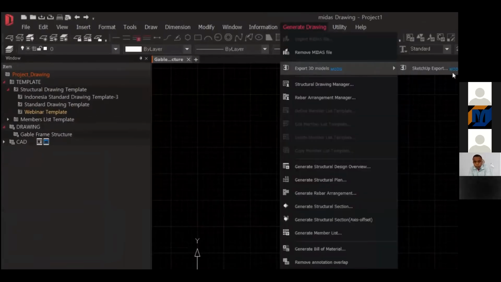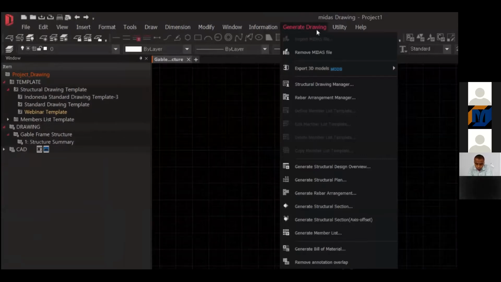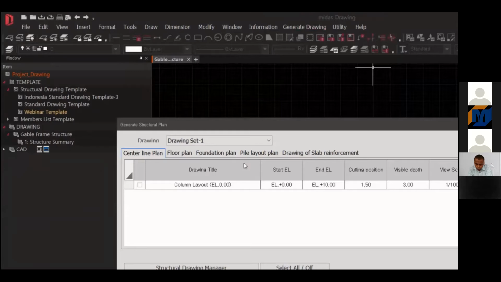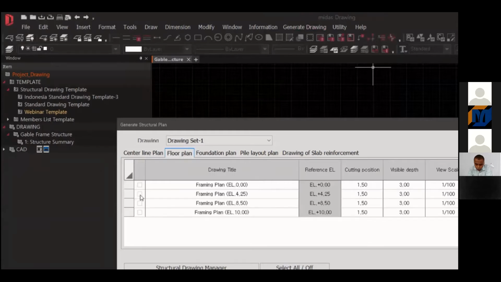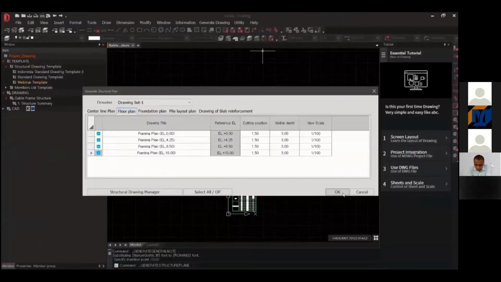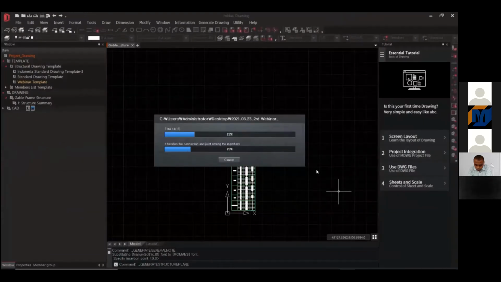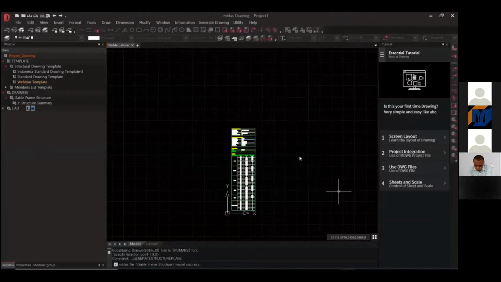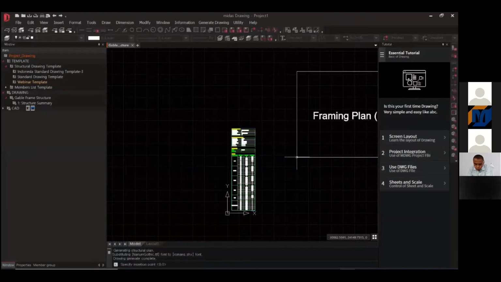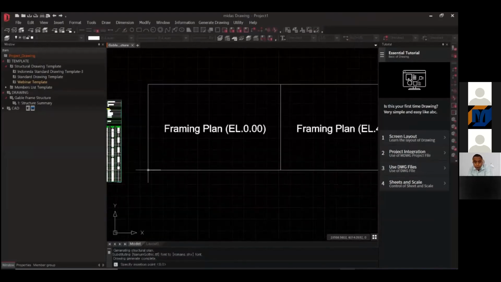Please note that Midas Drawing also has the ability to export to a SketchUp 3D model file. Next, click Structure Plan from the main menu to create floor plan drawings. Go to the main tab of Floor Plan and check on All. It is a process in which all the information for generating drawings is transferred from nGen to Drawing. When you have all the information, place the floor plan drawings.